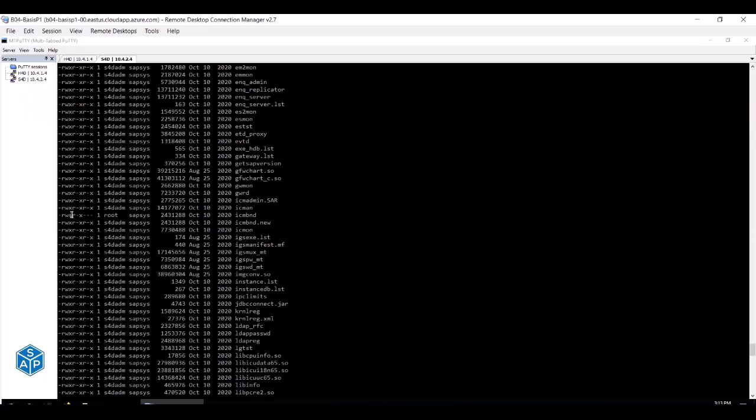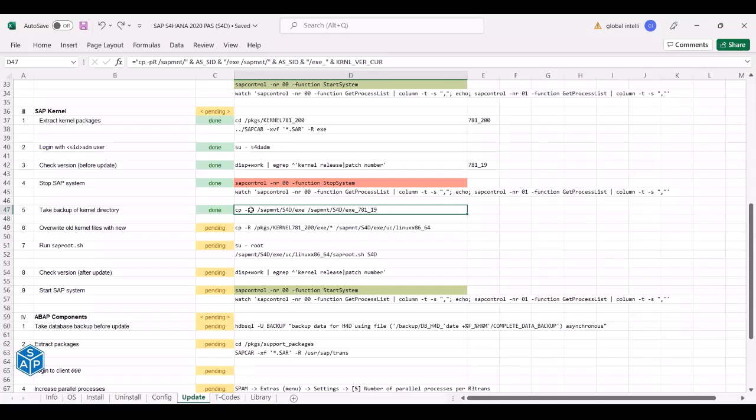If I don't give that P option, it will be overwritten with this permission, and this permission will be the same as this one. So the permission will not be preserved at the time of copying. That is why I reverted it back to PR. Okay, so now we have taken a backup.